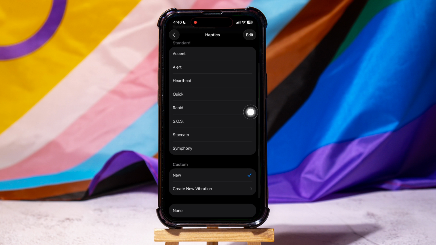Following these steps, you can easily create your own custom vibration on iPhone.